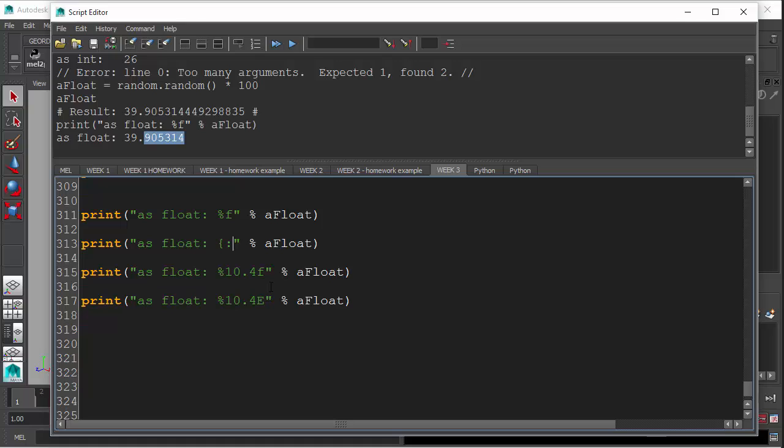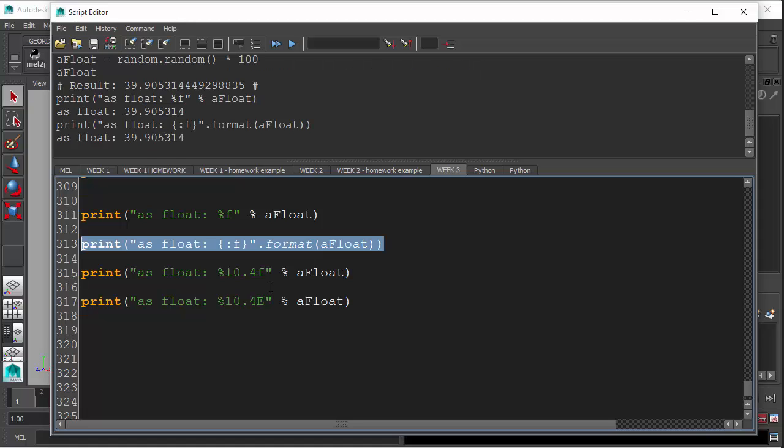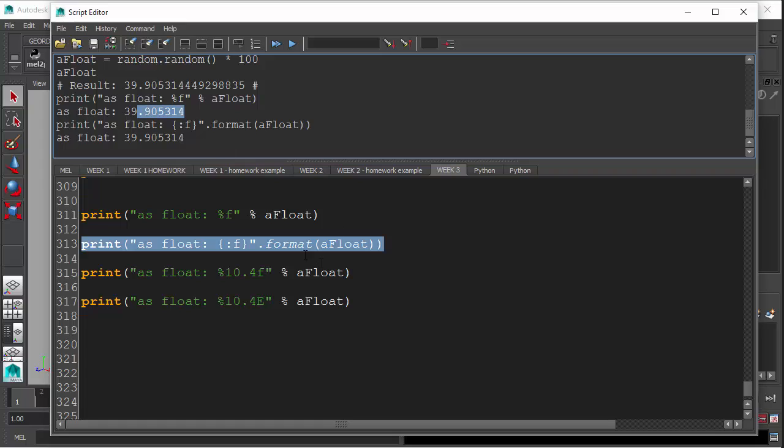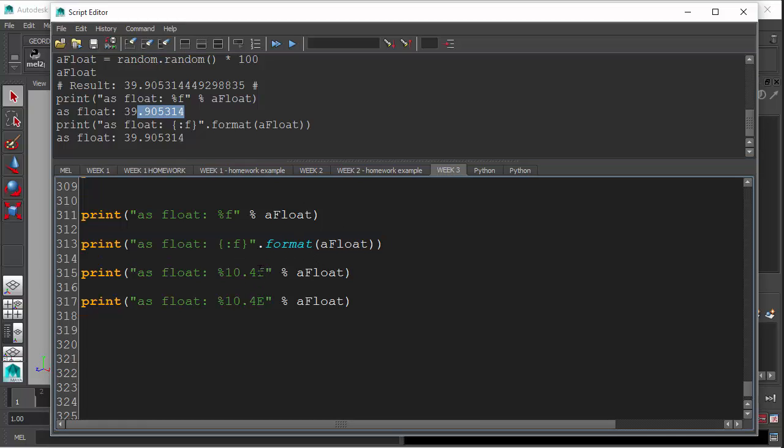Curly braces with a colon f. Curly braces. So now if we ran this, whoops, I gotta add this dot format. It's a little bit more typing, but you actually have a lot more power, I think. So you basically get the same results, the cool part. And if you wanted to add some formatting like this, you totally can.